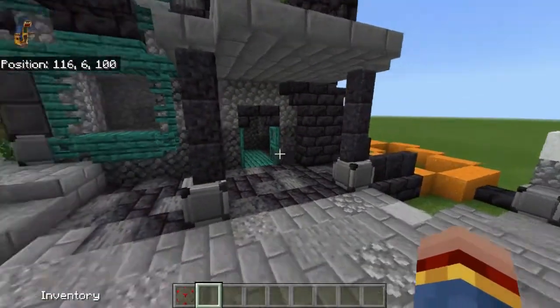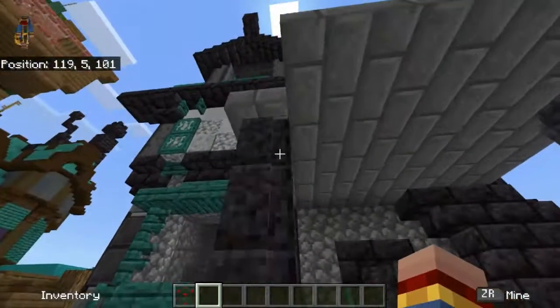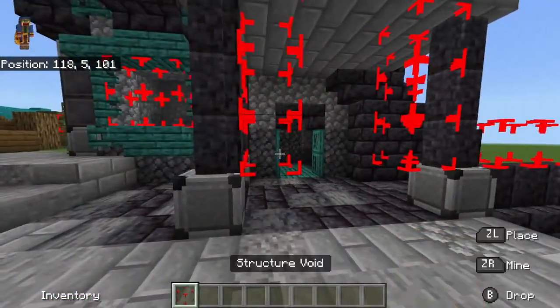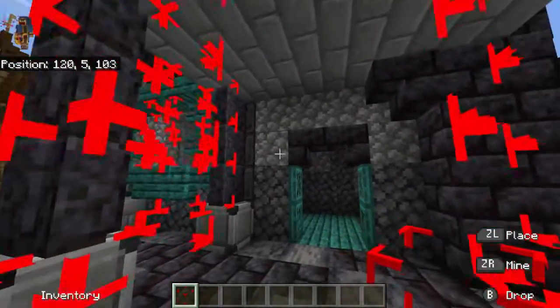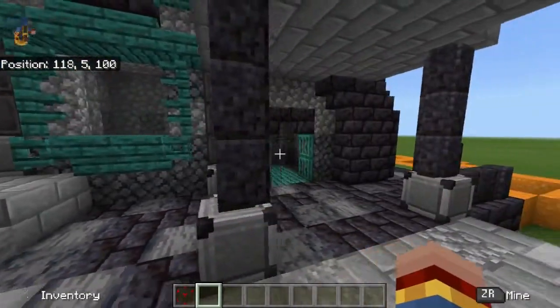Now, this is another one of my favorites because it adds so much more support. These are just so much thicker and they connect to the ceiling. It's really cool. You just put a bunch of structure voids, and it really makes it a lot better. You do the same thing with the windows if you want a little more support right over there.